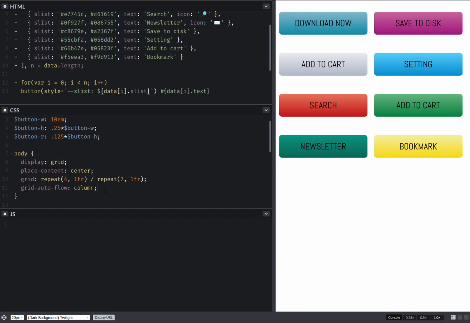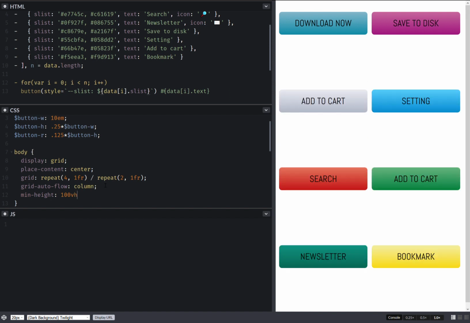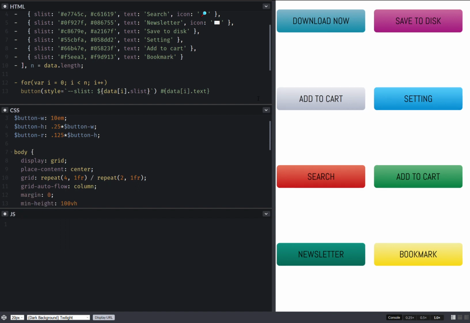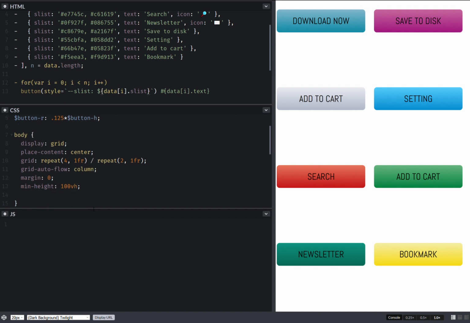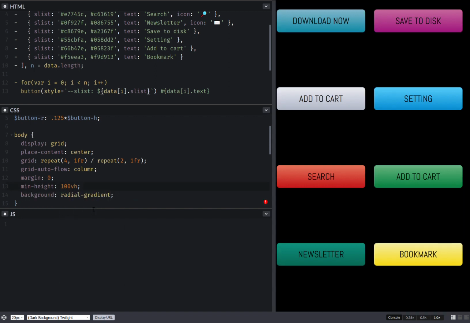Okay. Let's also set min height. Okay. And let's get rid of that scroll bar. Okay. So now that I've done this, we can also set a background here. So radial gradient.